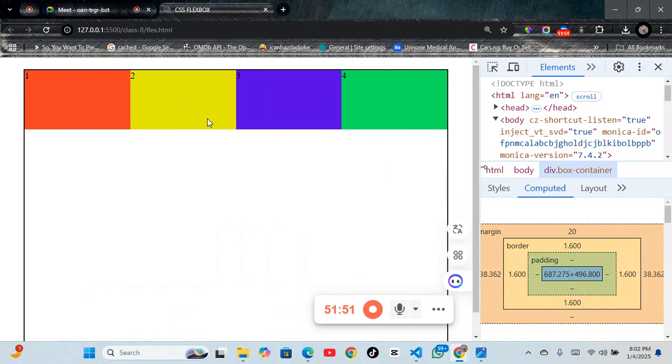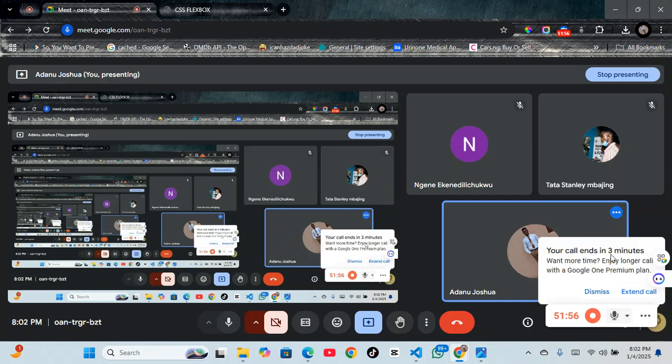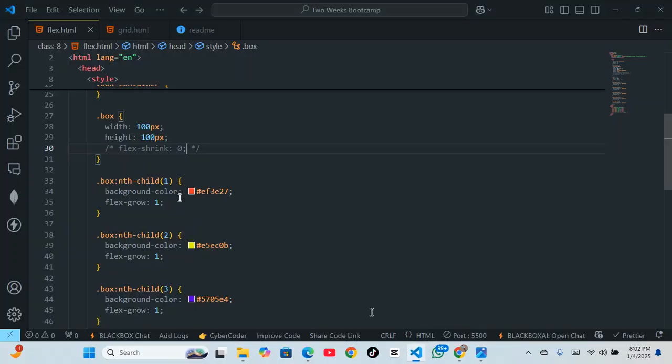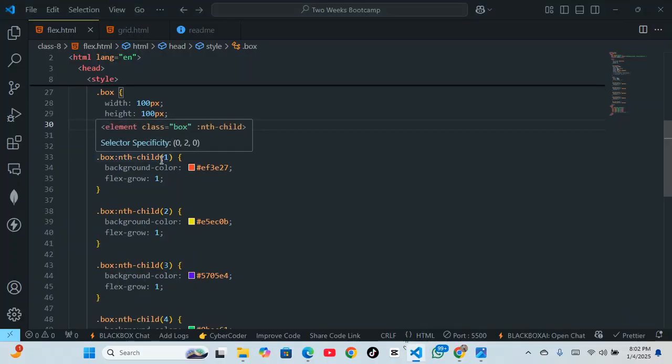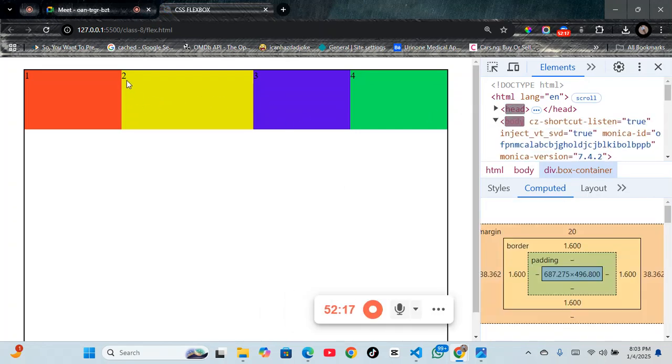So aside from that, let's see what time I have left. Okay, aside from that, you can say you want one item to grow faster or bigger than other items. So you can say, I want item 2 to grow twice as much as every other flex item that we have here. So you see, this will grow twice. This item 2 is bigger than every other item that we have here. So I think that's that.